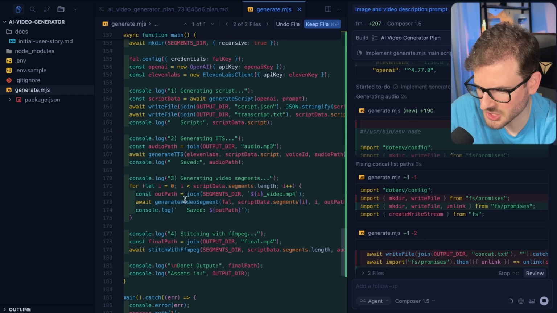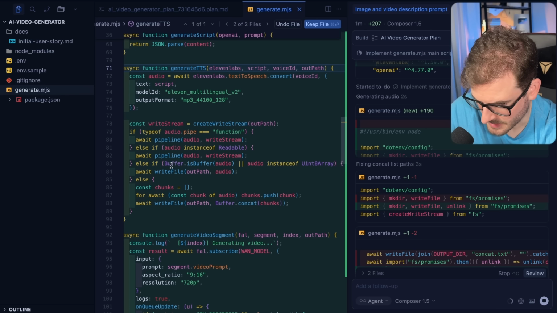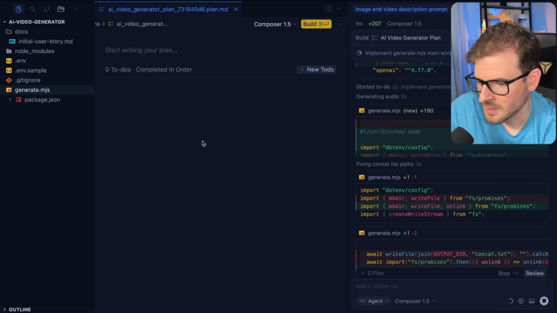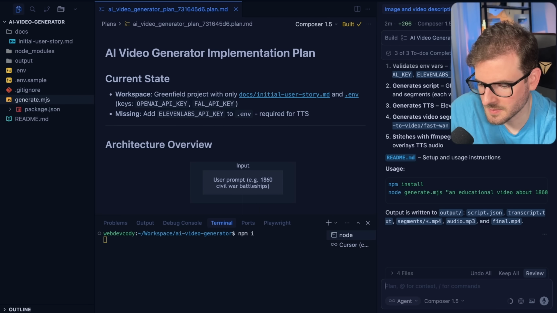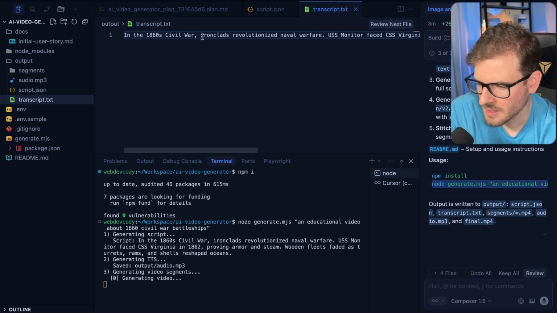I just want to make sure it's actually storing them. Is it writing to them? Yeah, so it's writing to a file. Okay. All right, looks like it's done. Let's just go ahead and npm install and see if this will run. We can run it with this command here, and hopefully it works. All right, so it's running now.